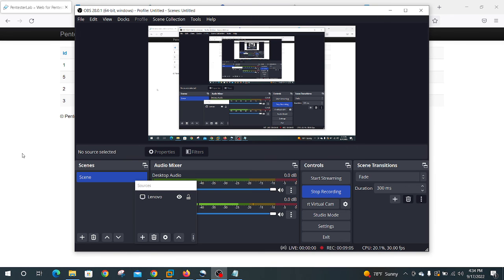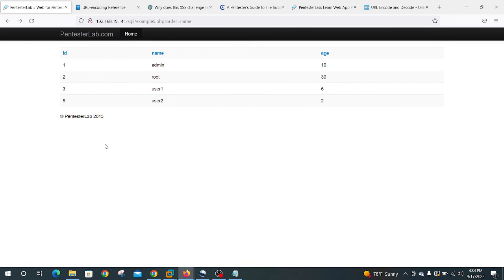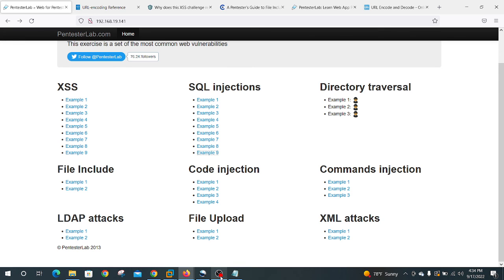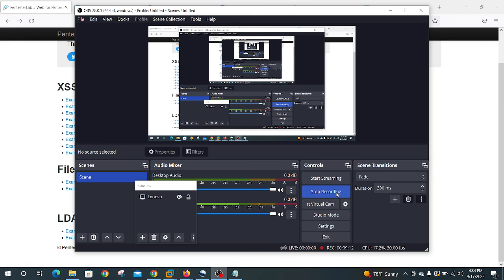So that was it for SQL injections. That was the last example for SQL injections. Next is going to be directory traversal.